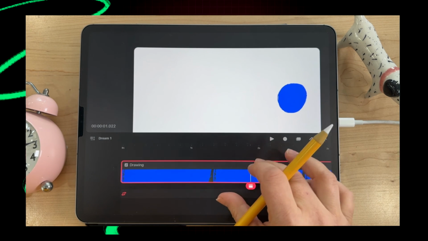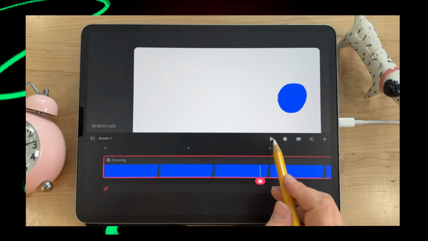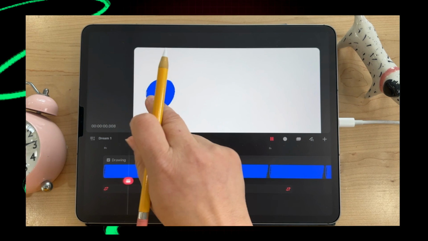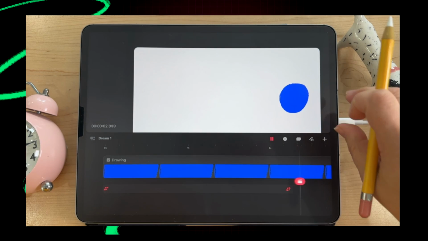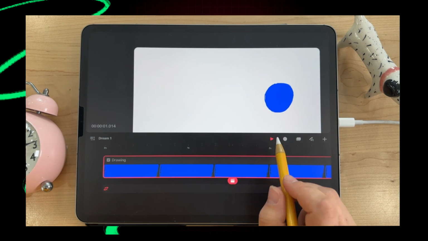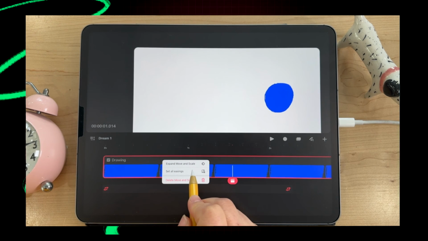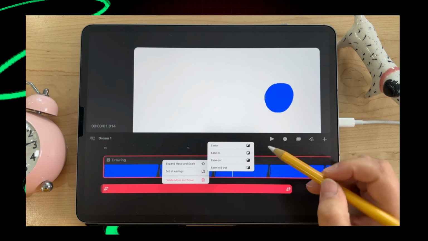The cool thing about the timeline is if you zoom into a section, it'll just repeat that section. See? So you can see it starts out slow and then it goes fast and it ends slow. So if you wanted to edit that easing, that amount of easing, you can tap in between two keyframes on a keyframe track, so in the gray area, set all easings, and then you can choose one of the options.